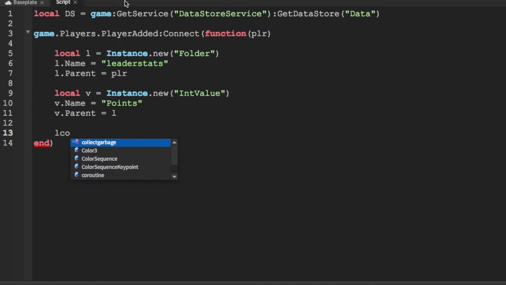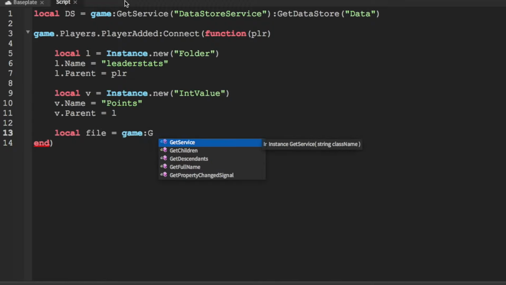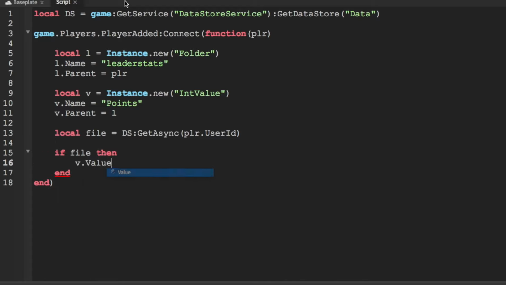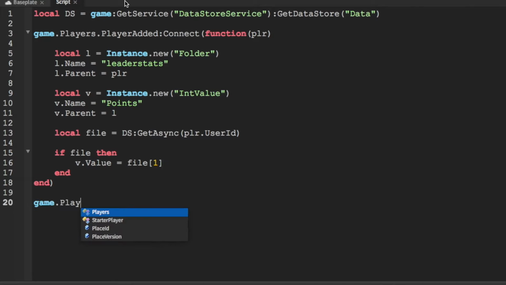Now we can get into managing data, and we'll do this by defining a variable, and I'm just going to call it file, and then we can get our data store, so ds and then colon GetAsync, and then in there as our identifier we're going to do plr.UserId, so we're just going to hook up this save to their user ID. And then if we can find the file, then we can just set our value to what we have saved. Now we're actually just going to make it so it saves.